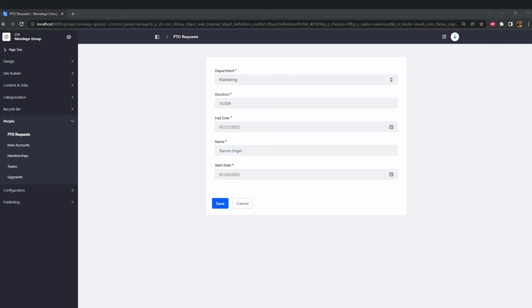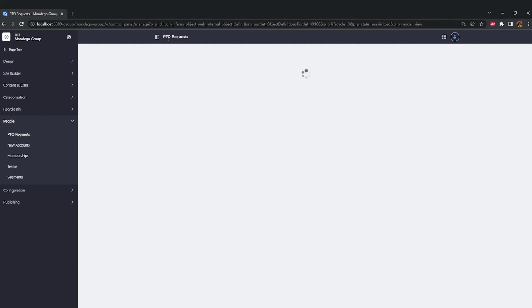It's important to note that since we didn't specify a particular layout for this object, these fields may appear in varying orders, so feel free to input the information in whatever order the fields appear in your instance. Click Save. Hit the Back button.